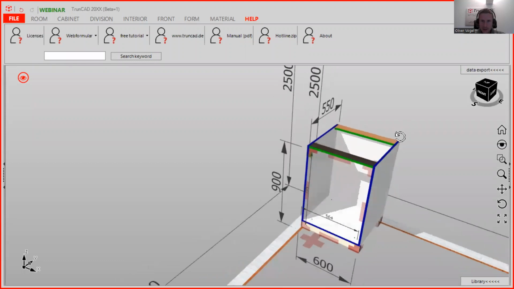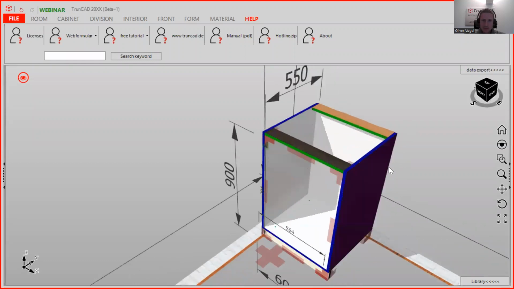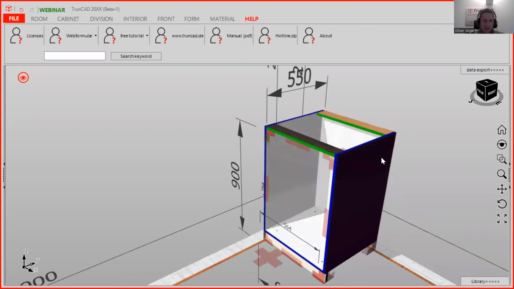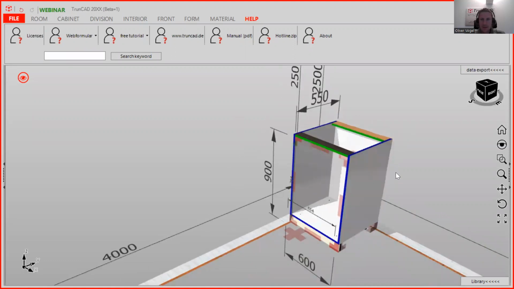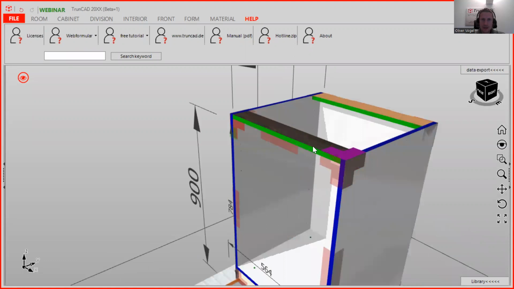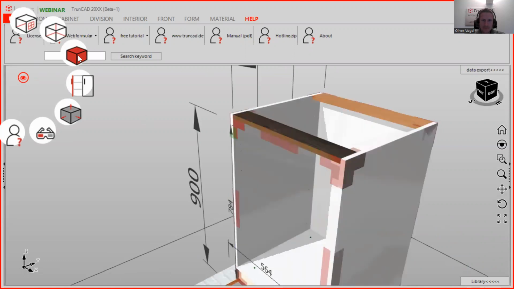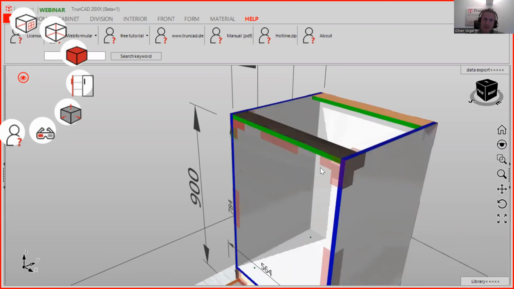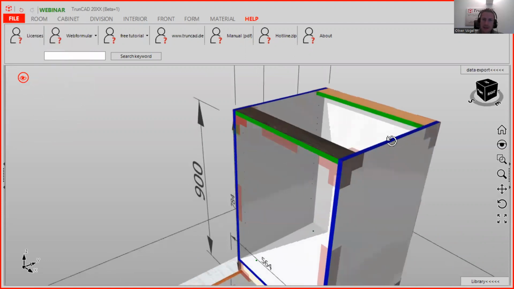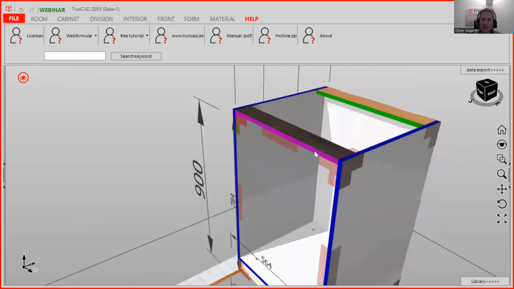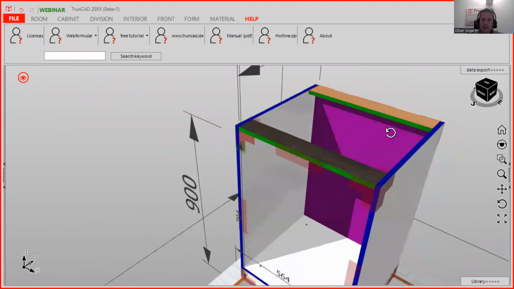Then we can continue. And by the way, you will also get a list in the email of the F button, because the F button also has a function. One example is here. You're probably wondering why it's green and why it's blue. This is about the thickness of the edge banding. The blue means it is an edge banding of 2 mil, and the green color means there's an edge banding of 1 mil.